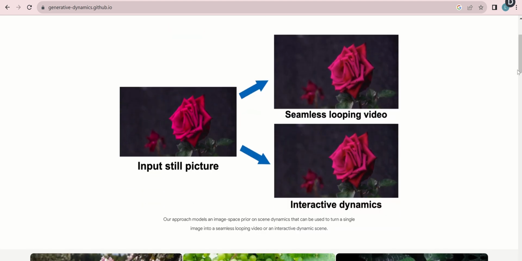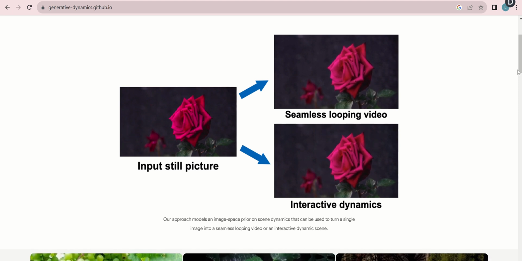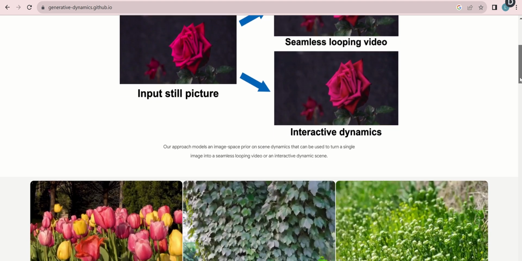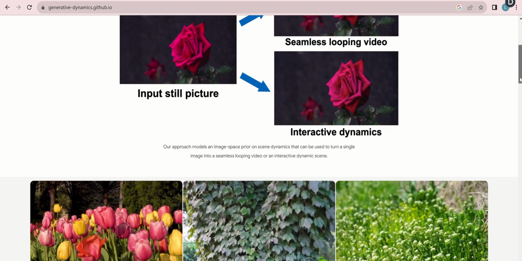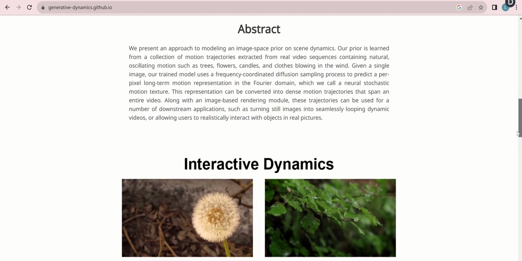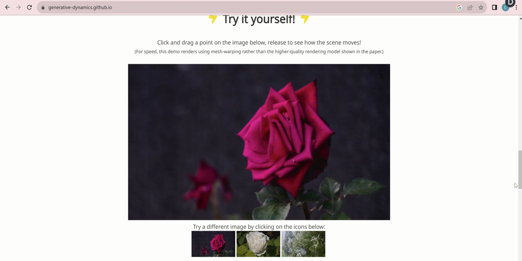One is where you have an input image and you can convert it into a seamless looping video, or you could convert this image into an interactive dynamic scene. So if you scroll down, you will see some videos which have been created from images. And if you scroll down further, there's a try it yourself section where three images are provided. You could choose one of them.